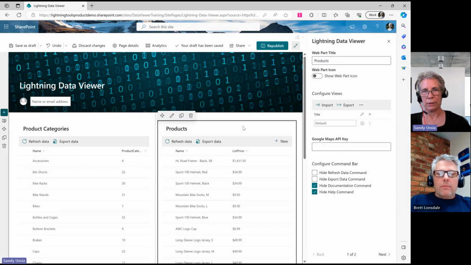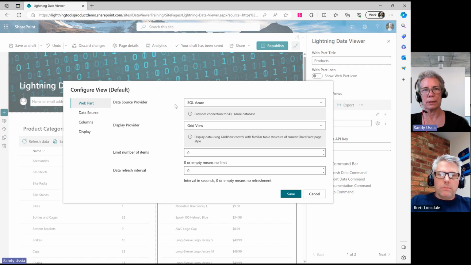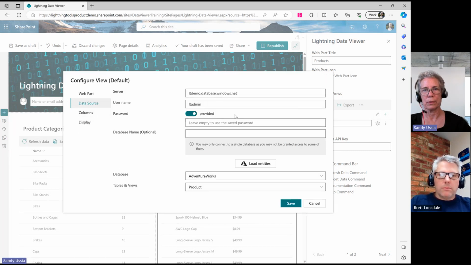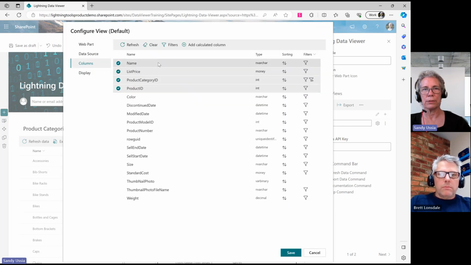Then on my second data viewer web part, which I've named products in the web part title, the configuration is almost the same. It connects to SQL Azure, again with the same credentials, but this time using the product table out of the AdventureWorks database. In the columns, I've chosen to just show the name and the list price, but I also need the product category ID so that I can link it to the other web part. I also need the product ID, which is the primary key of this table, so that I can do things like create, update, delete. You have to have the primary key selected to be able to do that.